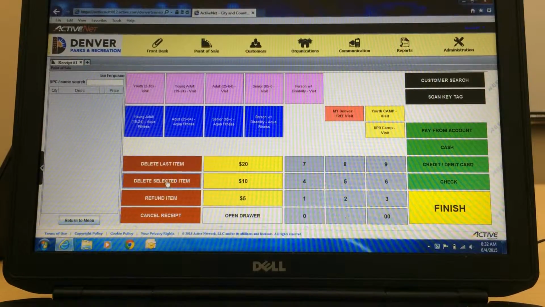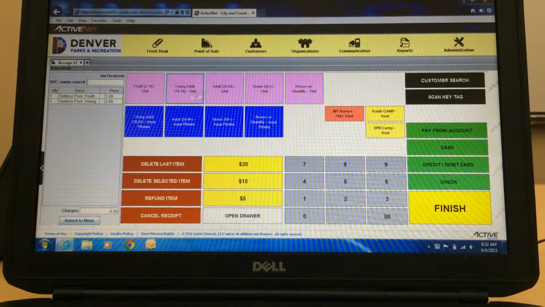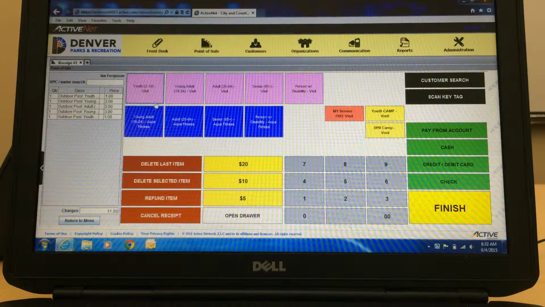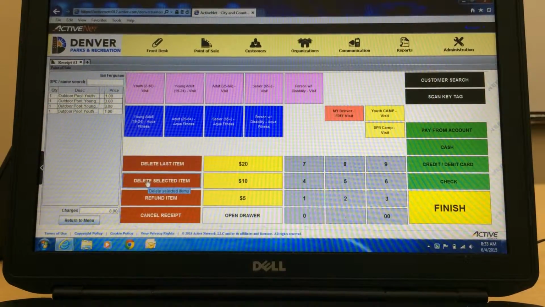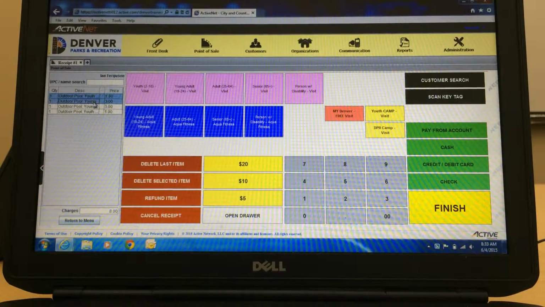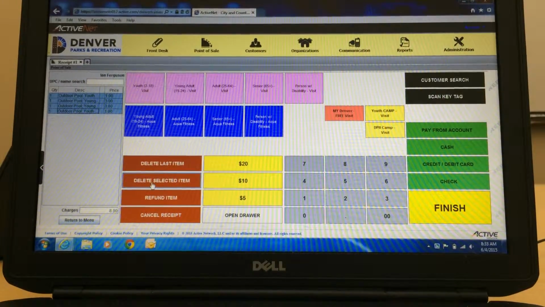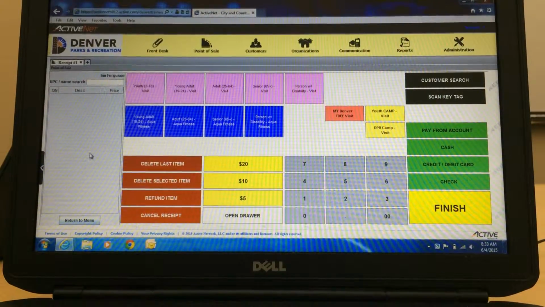Delete Selected. This function will delete an item if it is highlighted on the left-hand menu. I will show you an example. If there are several products on the menu, simply highlight the one that you want deleted and click Delete Selected Item. If you highlight them all and click Delete Selected Item, they will all disappear.